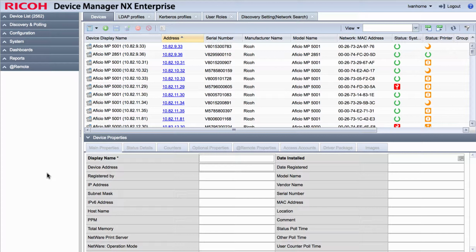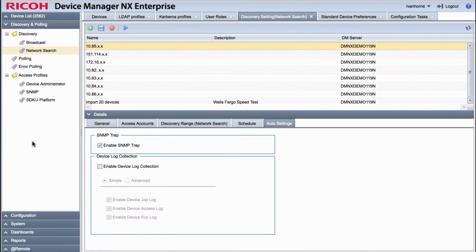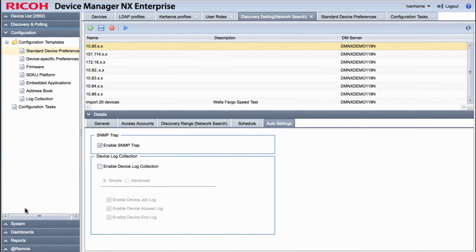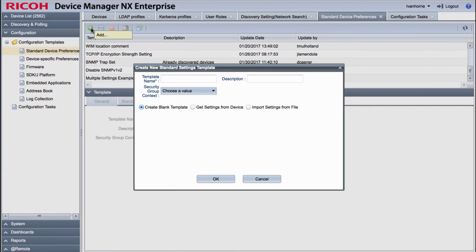For devices that have been previously discovered, you must create a Standard Device Preferences template. Go to Configuration, Standard Device Preferences, select the plus to add a template. Give the template a name. For training purposes, we are using Set SNMP Trap for our template name, and our description will be Already Discovered Devices.